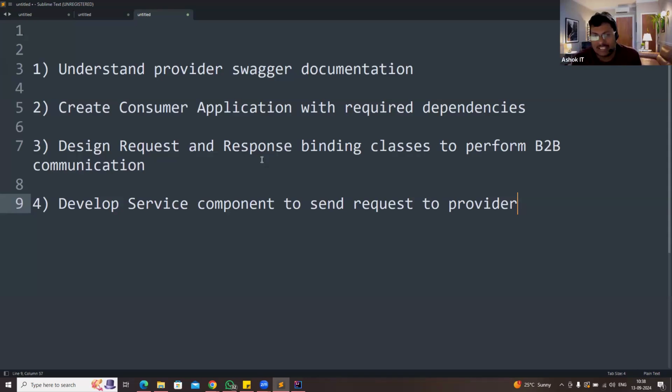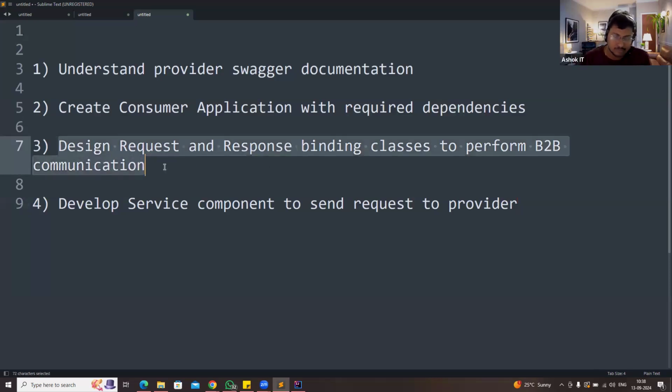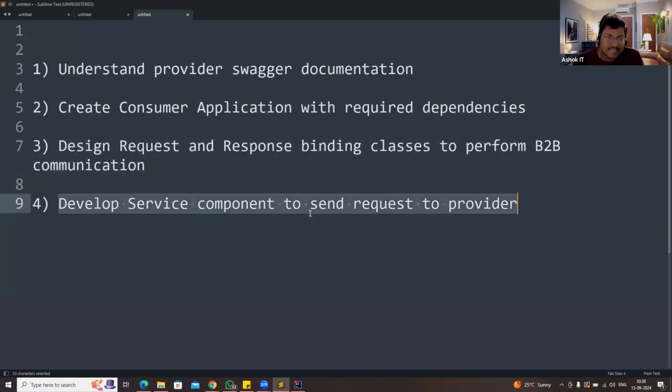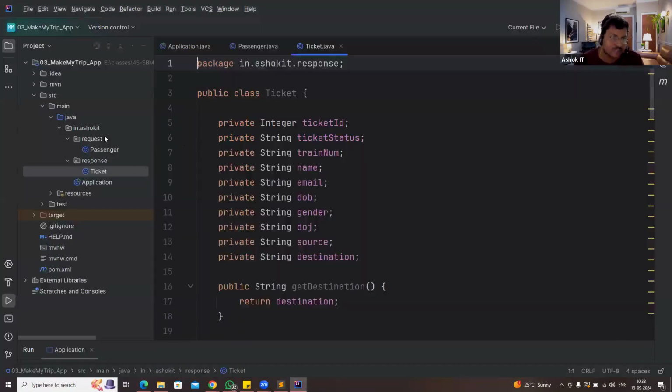I created the application with the required dependencies, and I'm able to design the request and response binding classes. In this application, passenger data I need to send as a request to book the ticket. Ticket data I will get as a response. So I have designed both request and response binding classes to perform B2B communication. Now I need to develop a service component to send the request to the provider. For this you can use REST template or web client. Currently I'm going with the REST template.